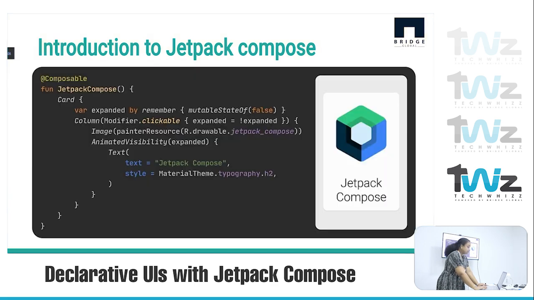Here we have a small code snippet. You can just go through it. This is just a composable function with a composable annotation. A Compose app is made up of composable functions. It's a regular function marked with the Composable annotation, which can call other composable functions. A function is all you need to create a new UI component.